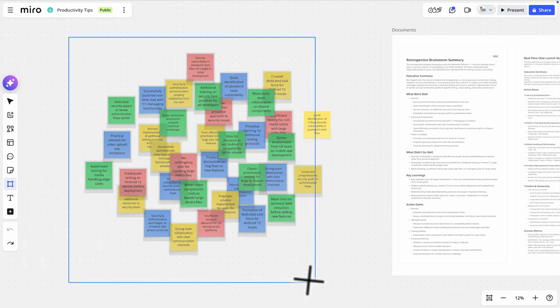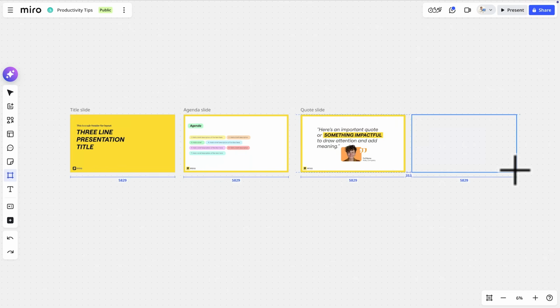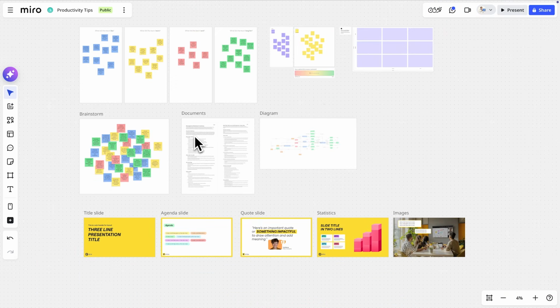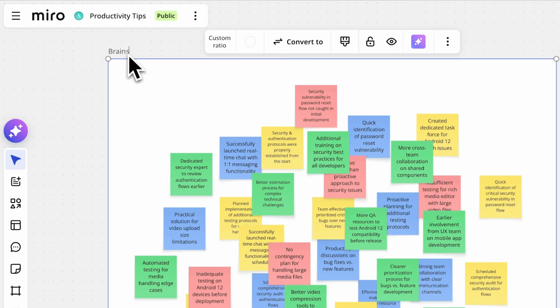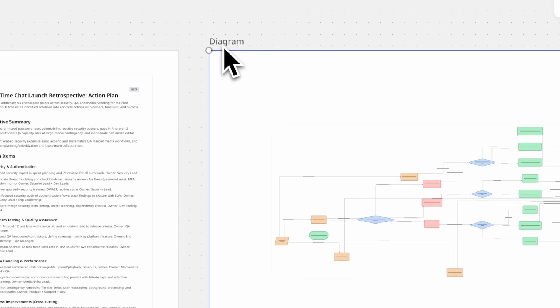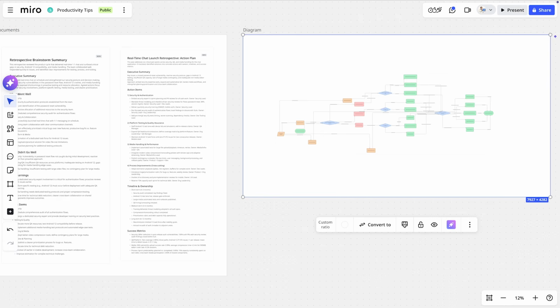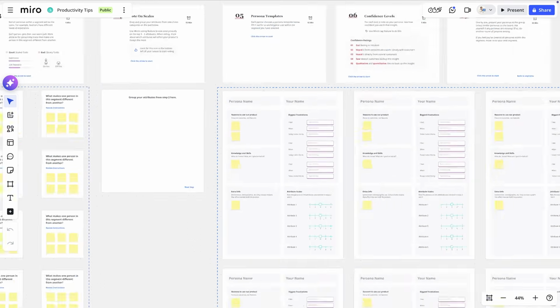Frames organize sections, create presentation flows, and help teams navigate larger boards without getting lost. Name each frame clearly for easy navigation. Use frames to separate brainstorming from execution, group ideas by theme, or structure workshops into clear phases. Frames transform chaotic boards into professional, easy-to-follow workspaces.